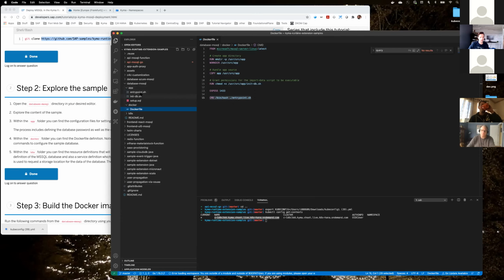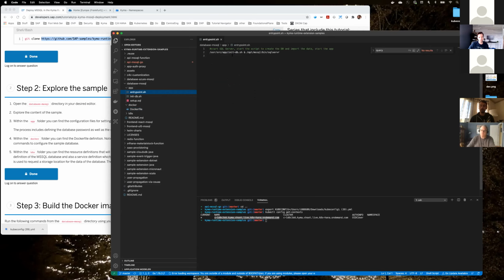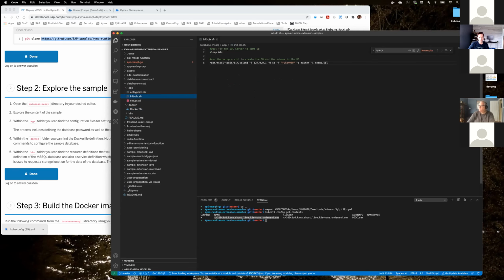So coming back in the app here, you'll see that file here as well. And what that's going to do is call this initdb file, and it's going to start the SQL Server itself. So while that starts, it's going to wait for a minute to give it some time to start. And then it's going to run this command to basically log into the master database and then run this setup.sql.